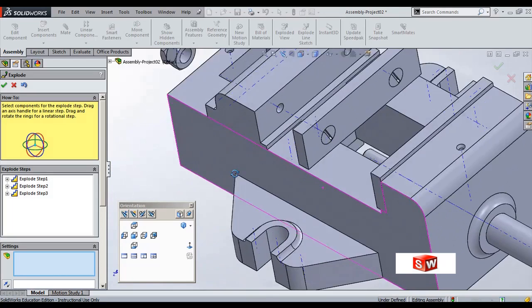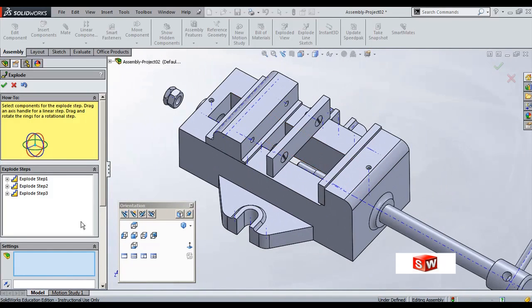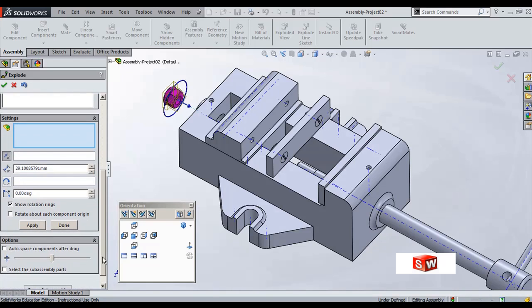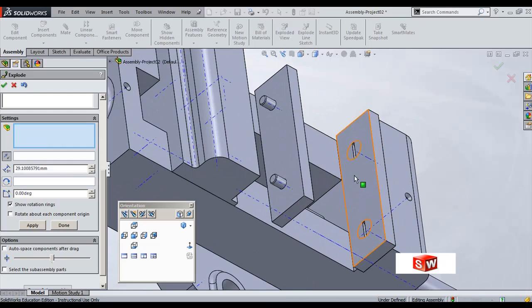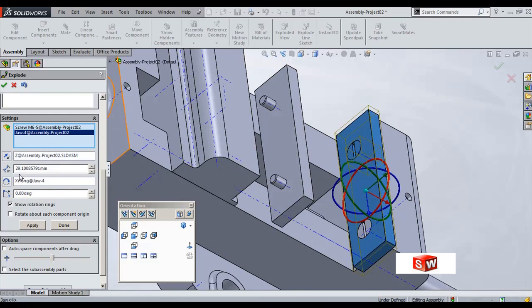Once this is completed, you can see whatever steps you performed here will be saved under this exploded step 1, step 2 and step 3. Apart from that, we have the advantage of giving an exact offset distance for the exploded parts. It is the part which you need to move. For instance, I will take this screw and this screw, and I can say which direction we require.